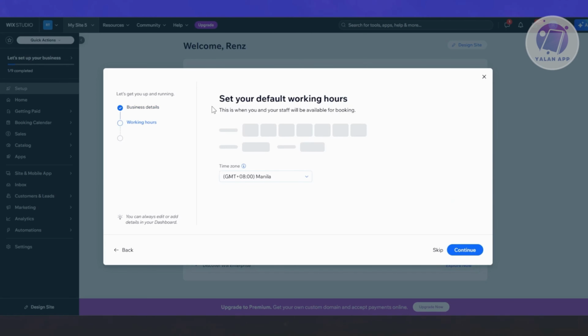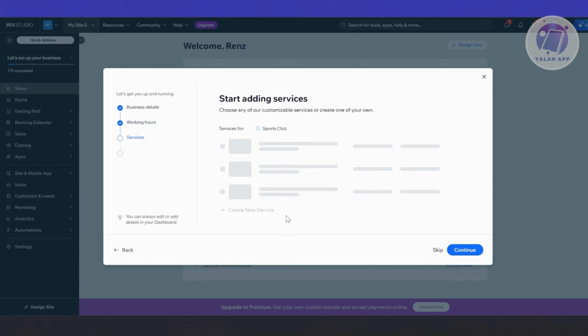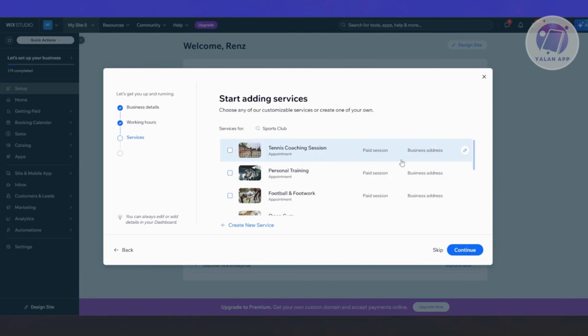From here, it's going to say set your default working hours, so you could specify that here. If you don't have any working hours, you could skip this one for now. In this case, since it's just a sports club, you could skip this. But some sports clubs have their own offices, so go ahead and specify that and your active hours. Let's click on continue. You also have the option to start adding services here.